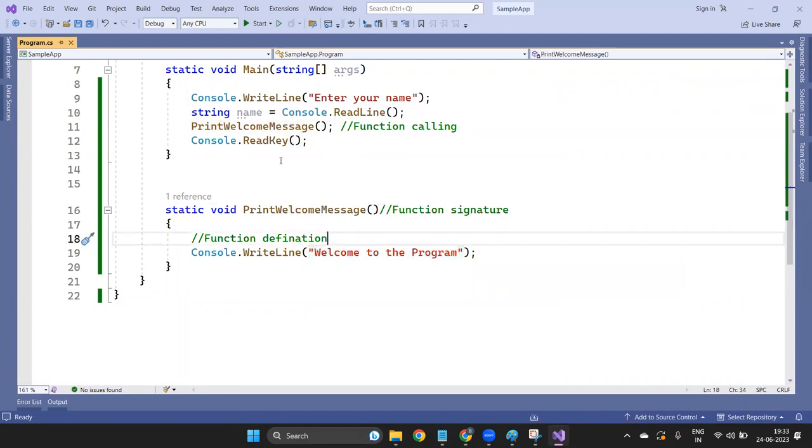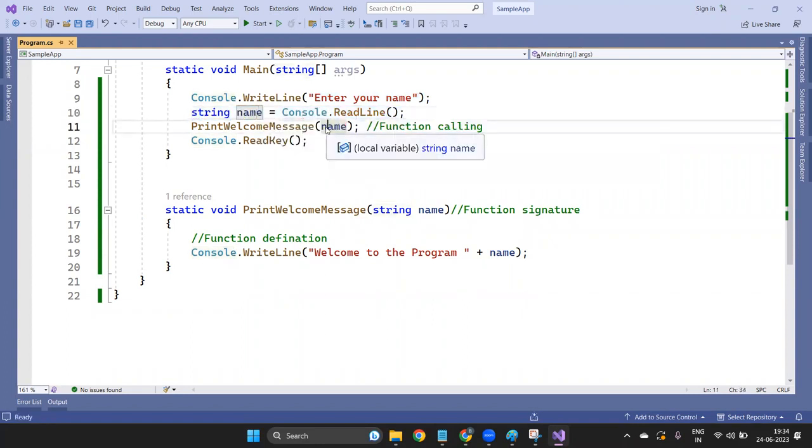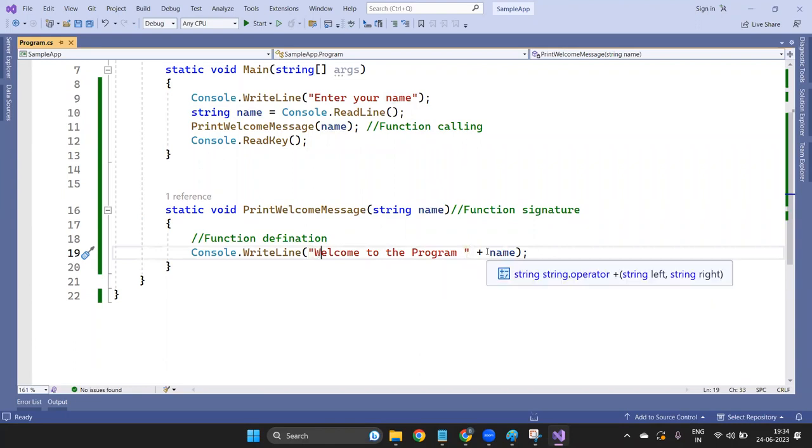What will we do here? We will just send the parameter like this, name. We will catch that parameter here like this, and then we will print that name here. First of all, we are asking the user to enter their name. The user will enter his name, and that name we are passing as a value to this function. That name will come here as a parameter. That parameter we are using while printing the message on the console. Welcome to the program, Bhagesh. Welcome to the program, Pratiksha. Welcome to the program, Prashik. Welcome to the program, Gaurav. Whatever name we add in the console, that will get printed here.